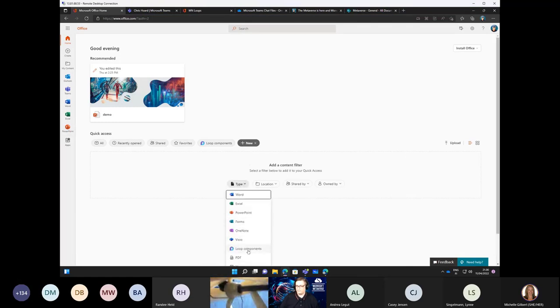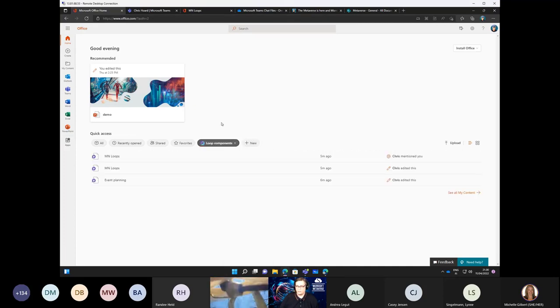And in the type, you can see the loop components and you can specify other things. I have already created the loop component, so we can see, okay, we have these loop components. We have two of them because they are in different places. This is on my OneDrive, and this is on the team files. So I can find and discover this much more easily.